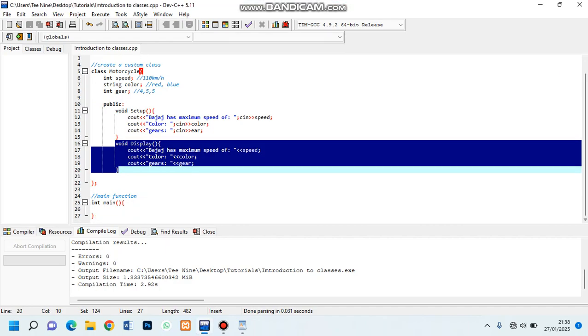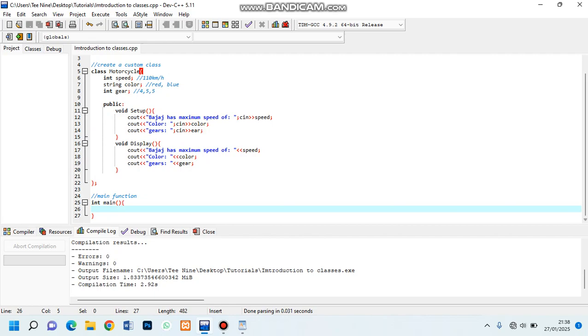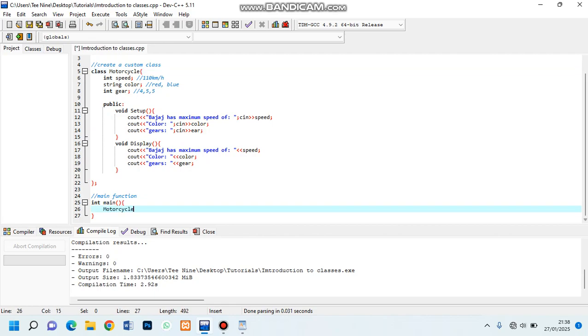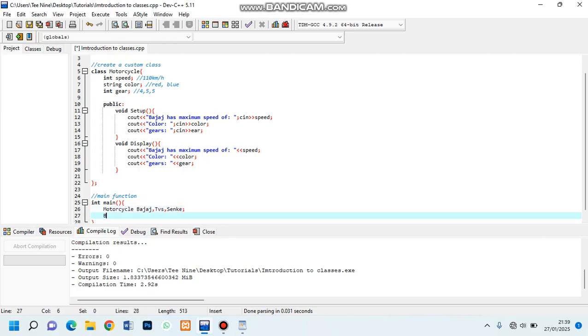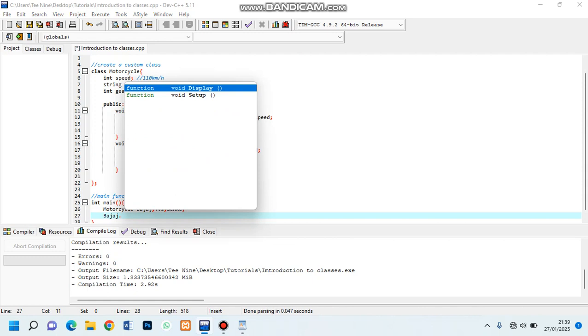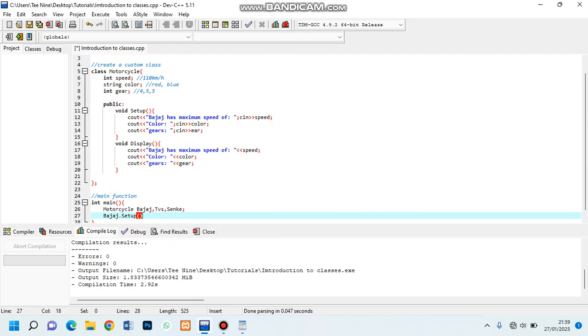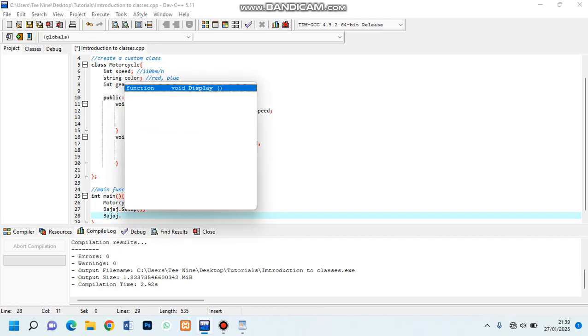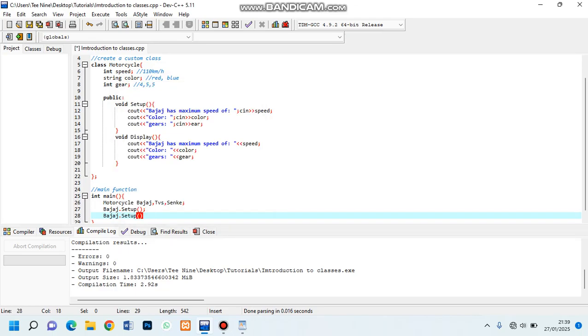Then next is creating an object of this class. And how do we create an object? We first bring the class name here, and then we give that object a name, right? So you can create multiple objects like that. Next we simply say Bajaj dot setup. Then after setting up, we can easily say Bajaj dot, this must be display, right?